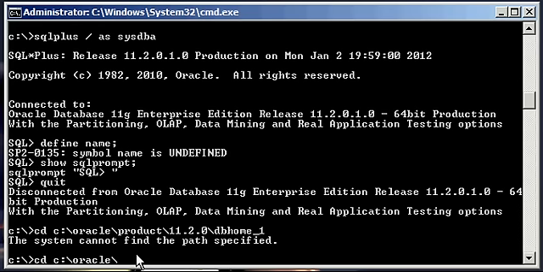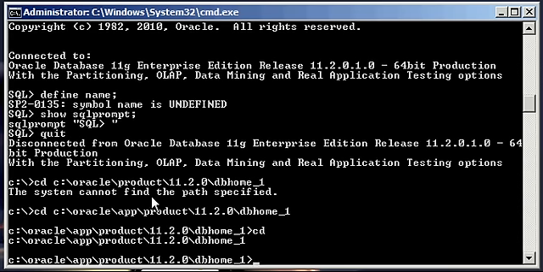Okay, Oracle app product 11.2 DB home. The Oracle home is a location on your computer where the Oracle database software is installed. On this particular system, it's installed under c://oracle/app/product/11.2.0/db_home_1. Now, under your Oracle home, which we currently are, there is a subdirectory called SQL Plus.